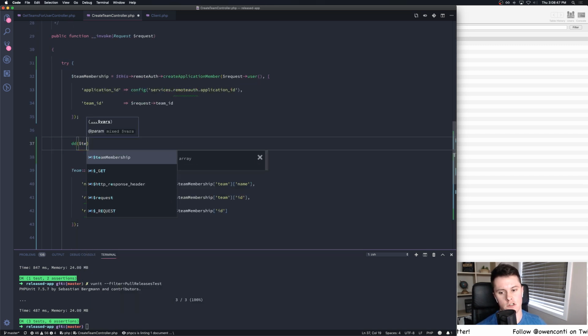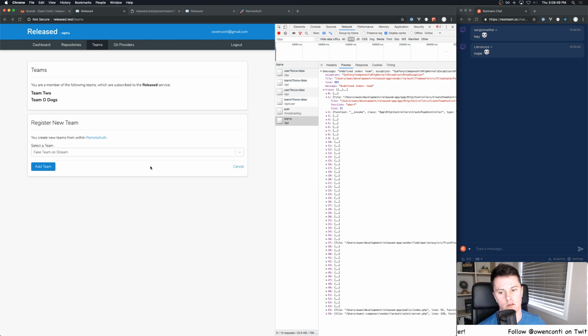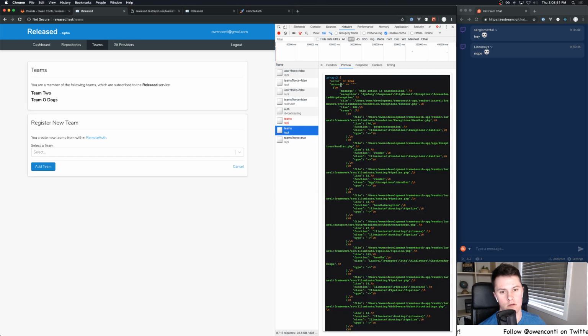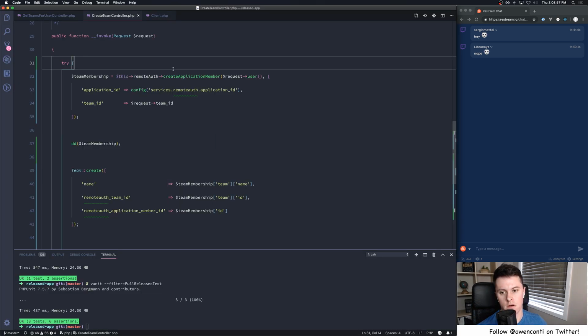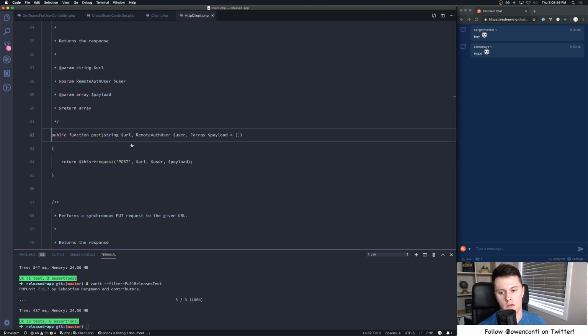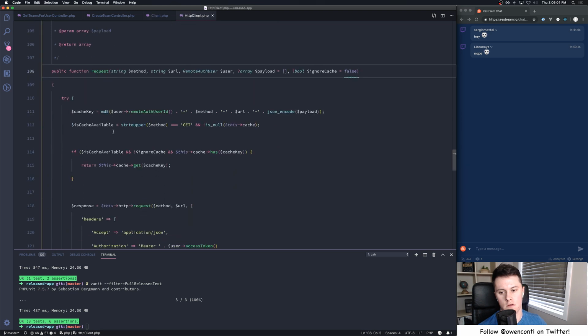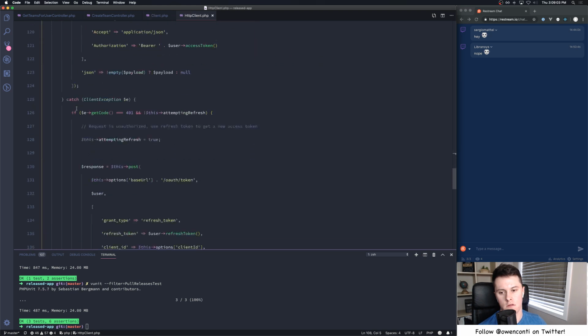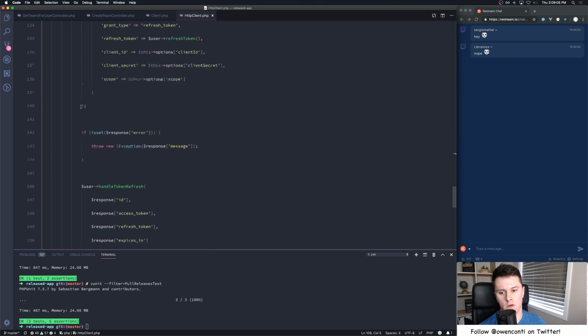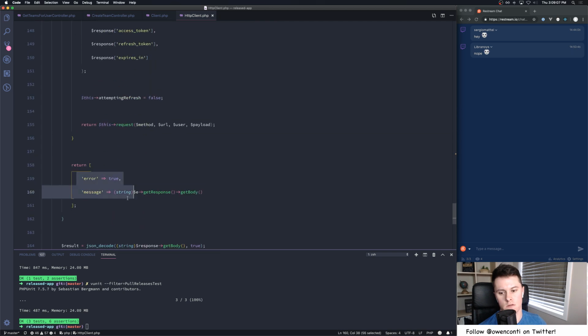Let's DD what team membership comes back as. Try that again. This action is unauthorized. Okay. So it's not throwing an error here. This action is unauthorized. Why would it not throw? Because of that. Okay. Well.